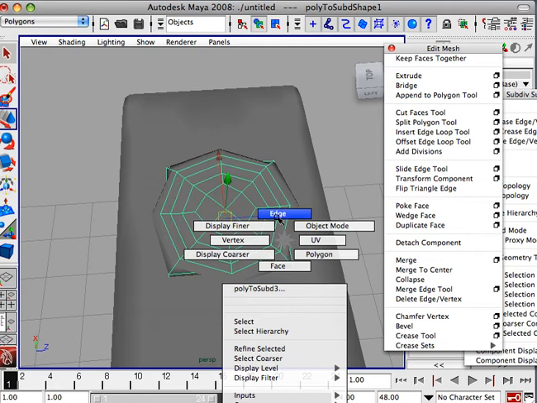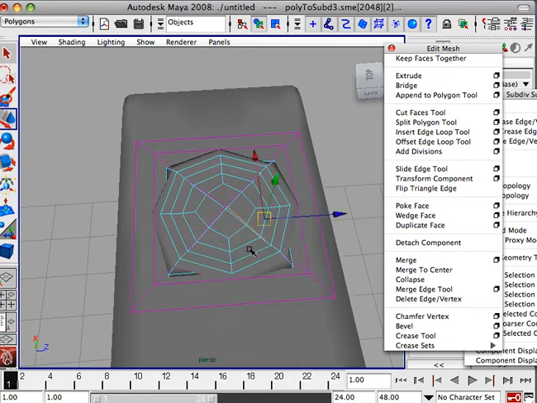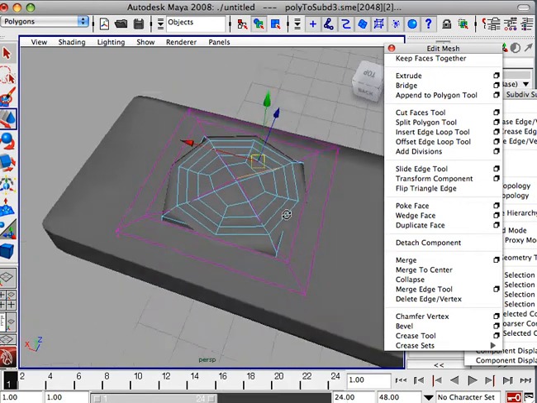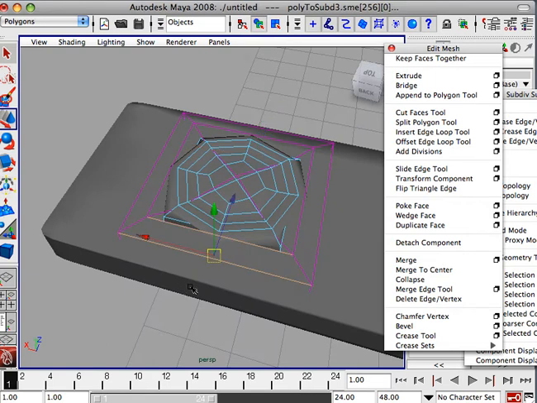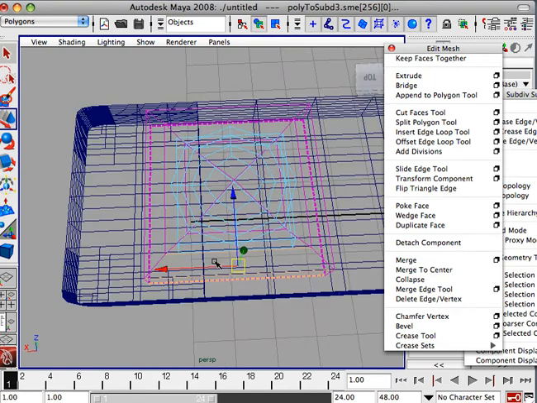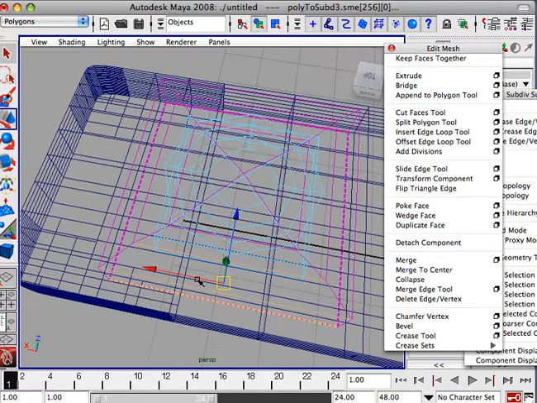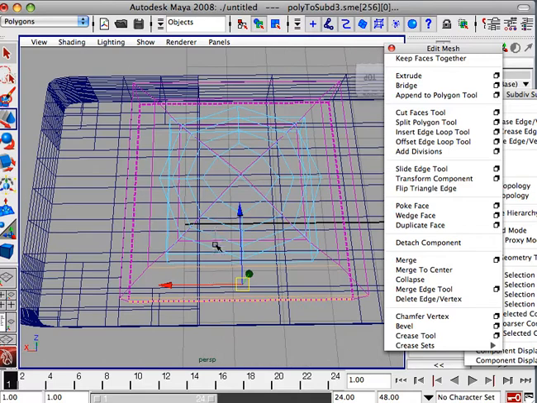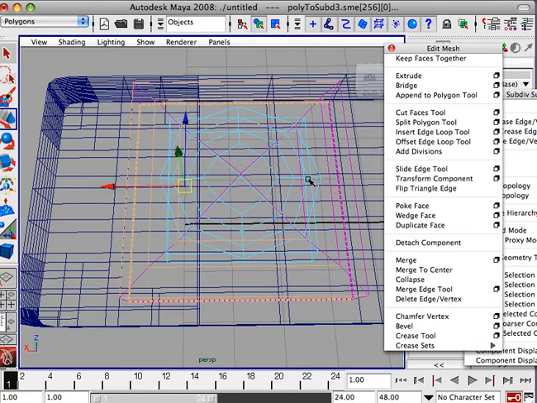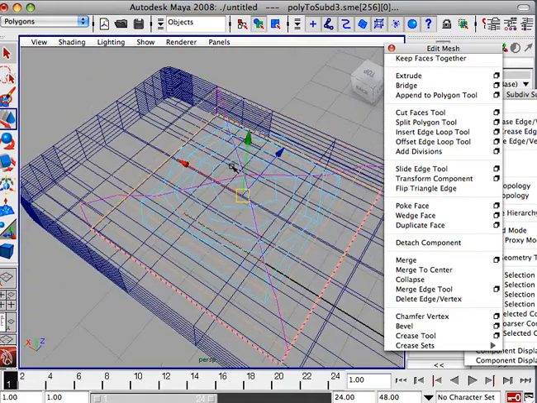Go ahead, right click, edge, and oops. Now I want to go ahead and go to 4 so I can actually see through this object. What we want to do is be very careful, not select these angles right here. We just want to select these edges, the box part. It's very important that you do not select these angles right here.